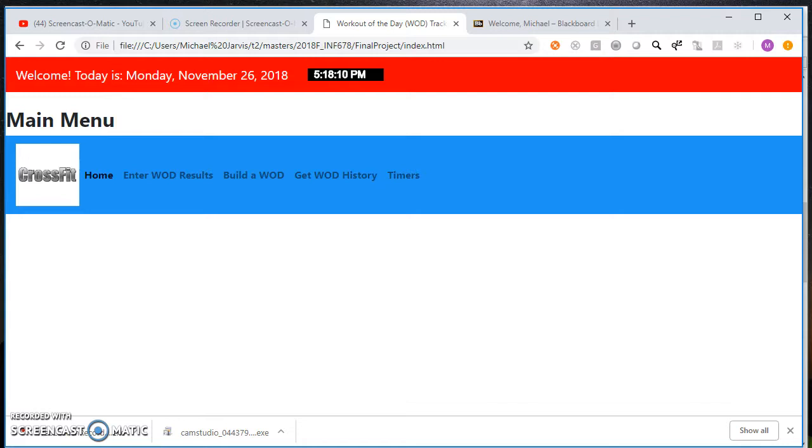What I did for my final project was an exercise tracker based on CrossFit principles. For those who are familiar with CrossFit, it's varied high-intensity exercises. I've been doing CrossFit for quite a little while, and I track my results in a notebook, so I always wanted to have a web page or a website that would track my results. So that's what I did for my final project.